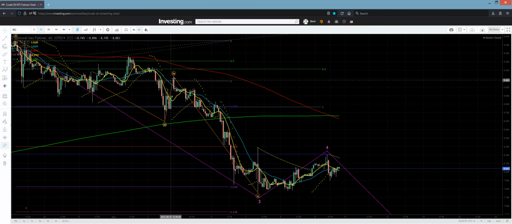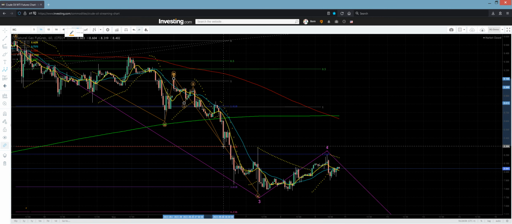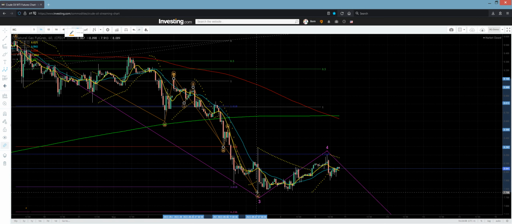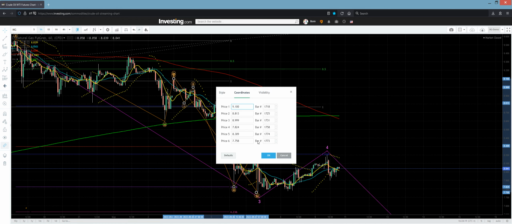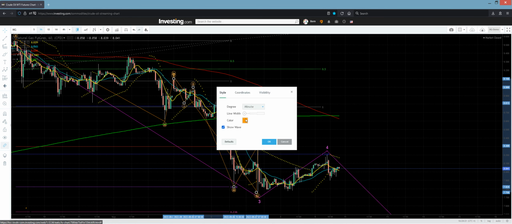And another 1, 2. We'll just map this one out here. 1, 2, 3, 4, and 5. Well, I don't think that's 4. This is 4 right here. This is 5. This is 3 here. You can fib it all out for your own reference.